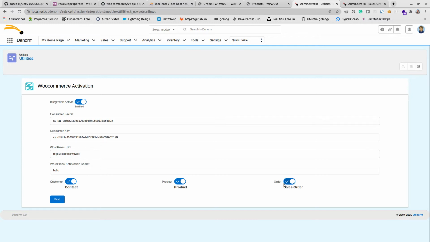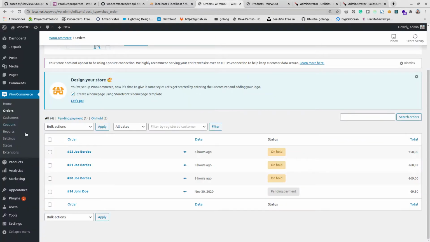Okay, so basically those are the important steps. Let's see where we can get the consumer secret and the consumer key. Okay, that happens here in settings.